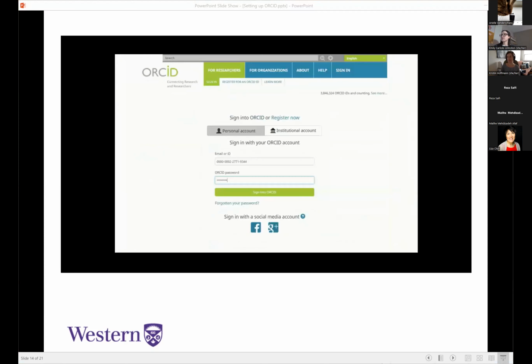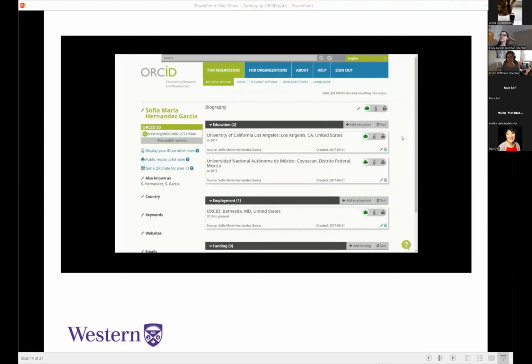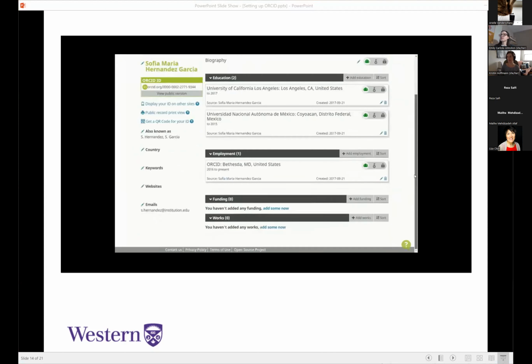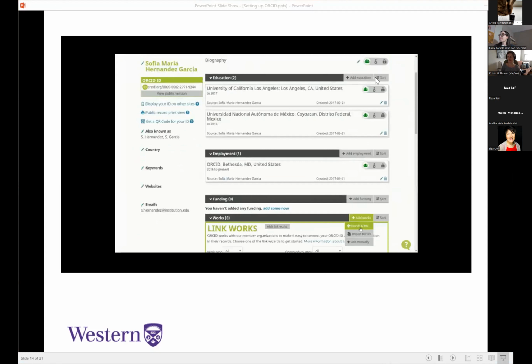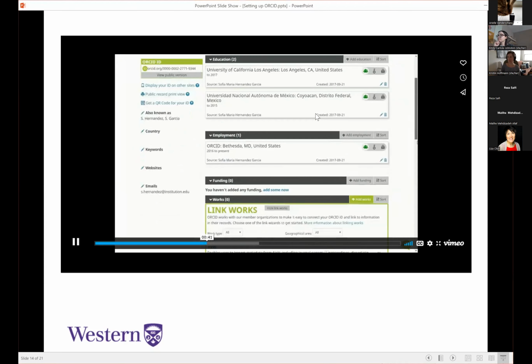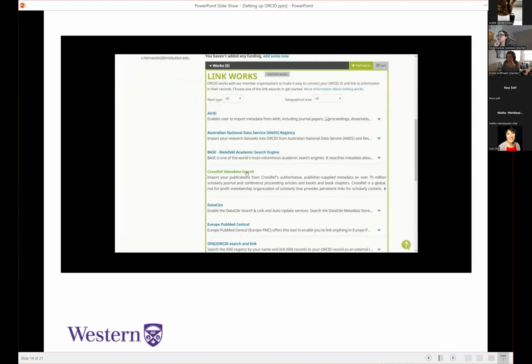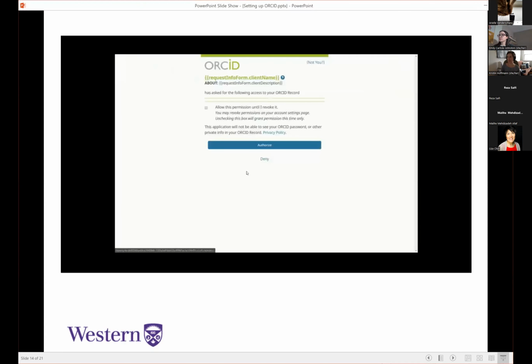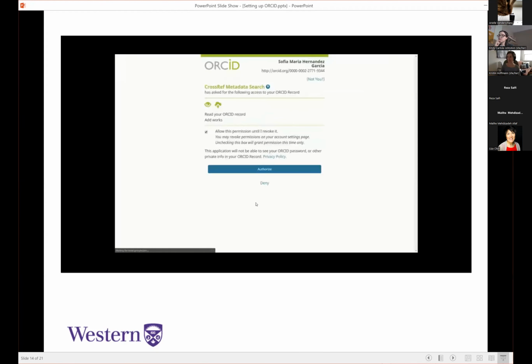Start by logging into your ORCID account. Then, scroll down to the Works section and select Add Works, Search and Link. Several databases are available for your search. Here we show how this works using the Crossref database. Just click the Authorize button to allow them to read your ORCID record and add works.